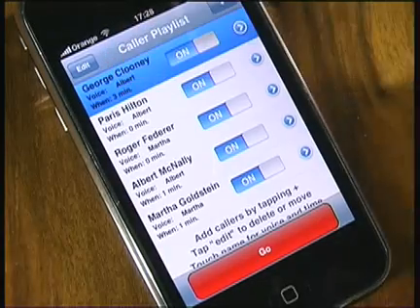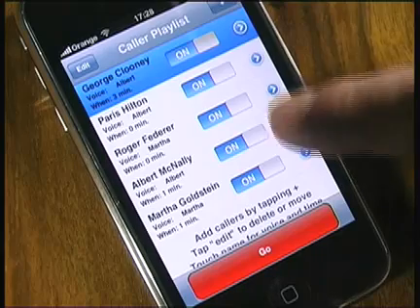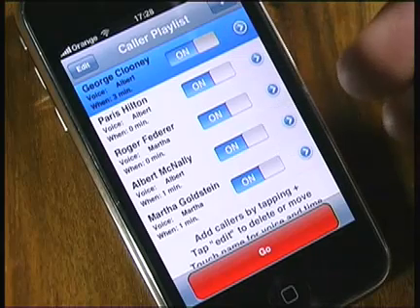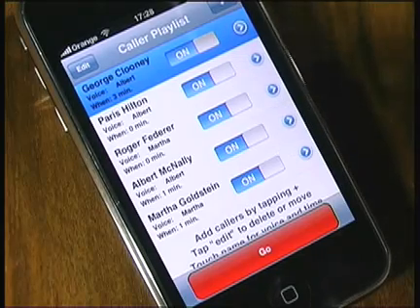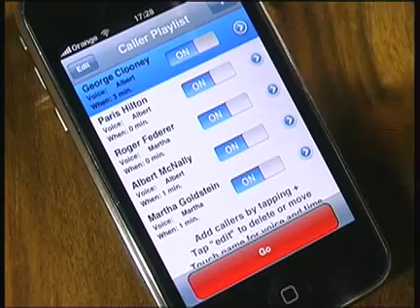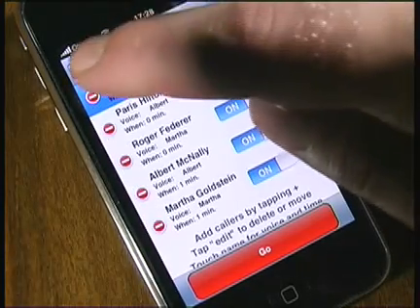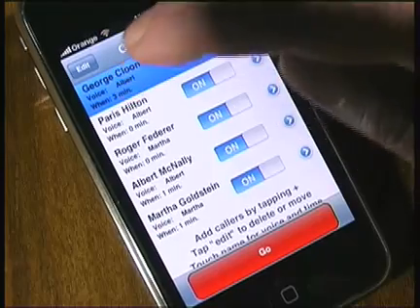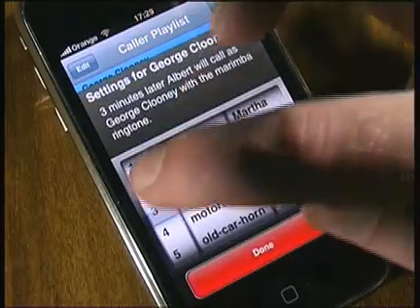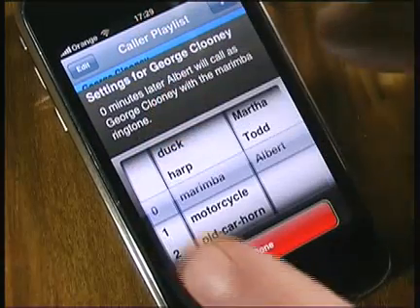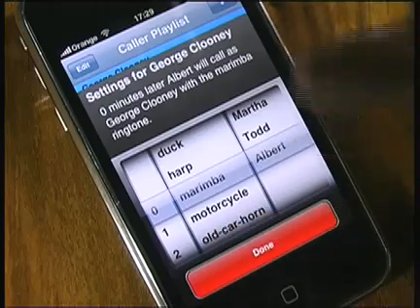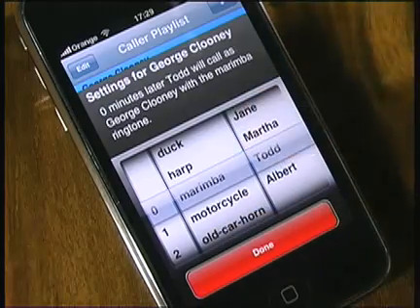Now George Clooney jumped straight to the top. Whoever is new inside the address book or the caller playlist jumps to the top. Makes sense, because if you add somebody, you probably want them to call you right away. Now let's change George Clooney. We don't want to delete him, but let's change him to 0 seconds so we can save a bit of time for this presentation. It automatically sets Marimba and Albert, but let's make him a bit softer.